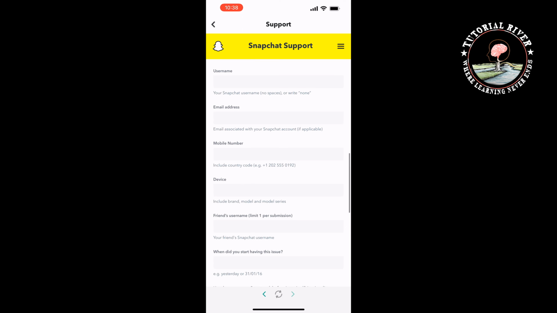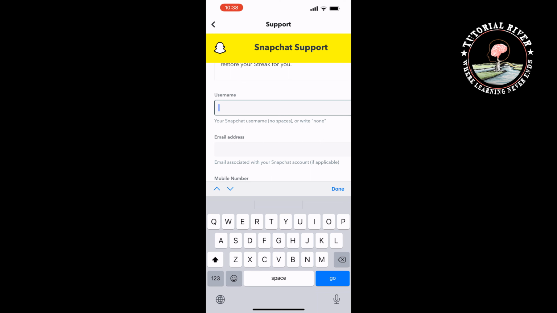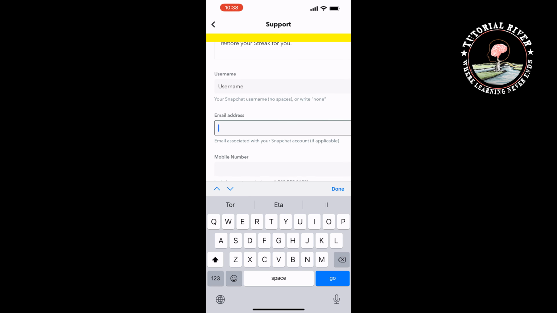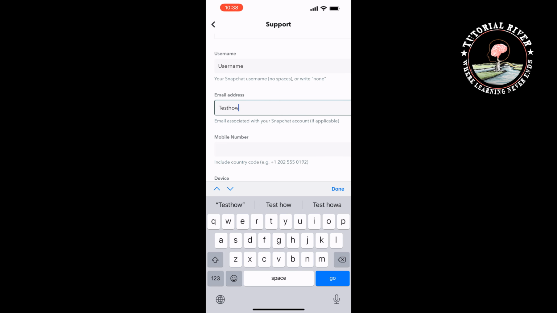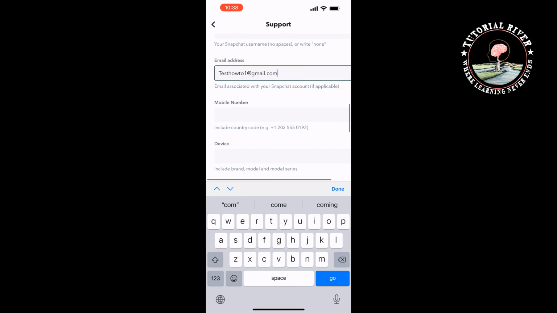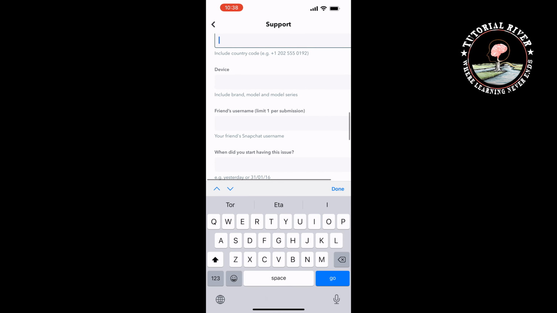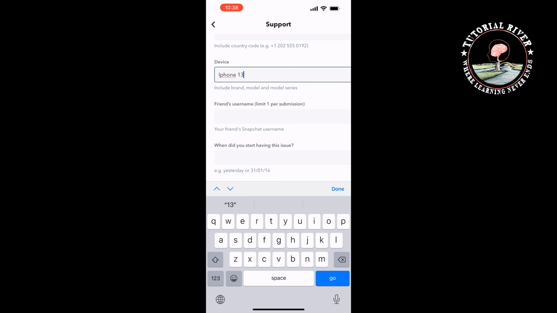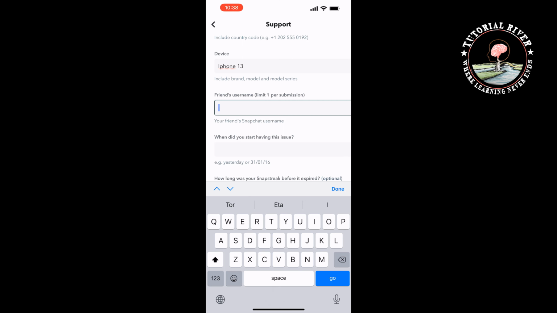You have to fill up this form using valid information. So give here your Snapchat account username. Enter here your email address, which email address is associated with your Snapchat account. Enter here your mobile number. Mention your device name with device model. Give here your friend's Snapchat account username.